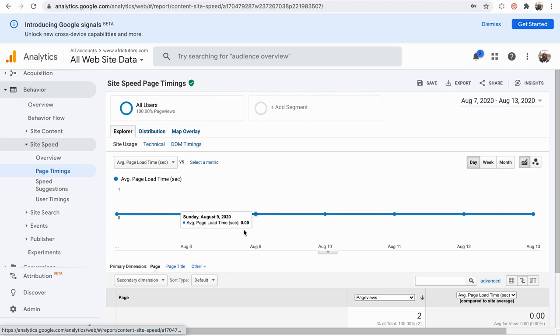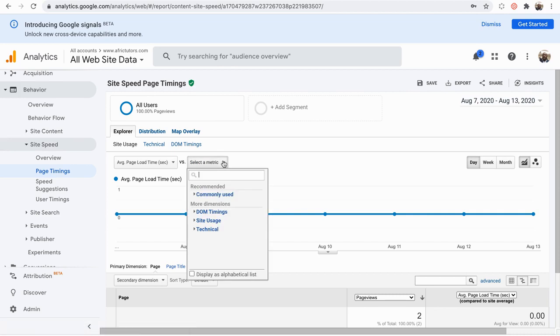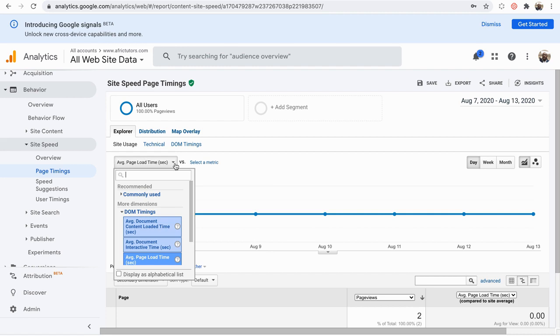So it's very important, because that will help you to understand how valuable your page is to your customers. So you set the metric, and you select the metric here. Commonly used domain terms: site usage, the technical. If you're looking at that report, you can look at the average document content load time, and this will help your technical SEO.